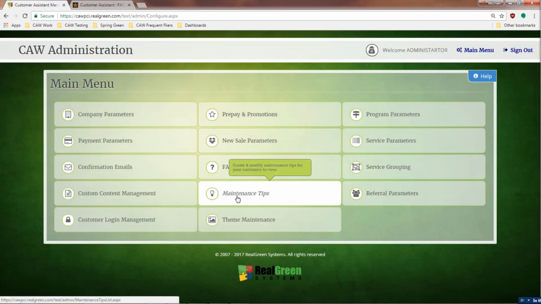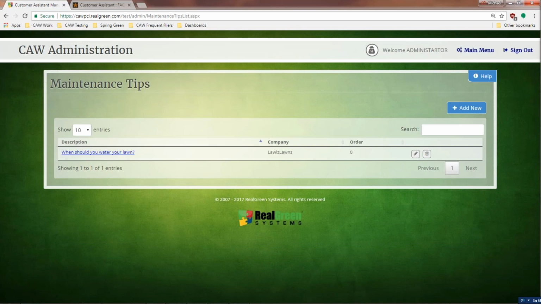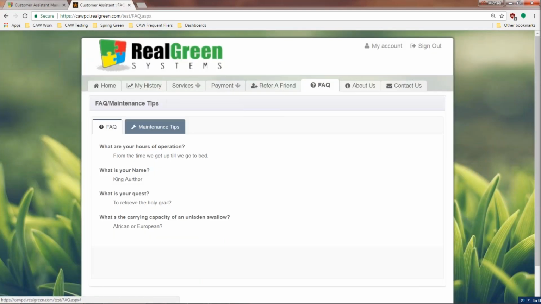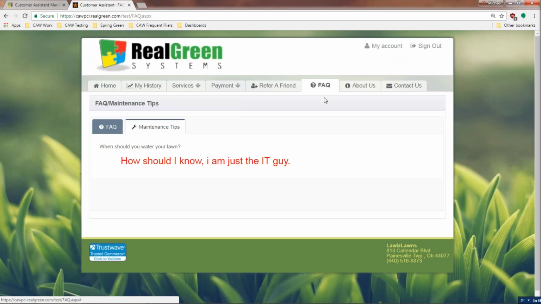The next one is maintenance tips. Maintenance tips are the suggestions that you give to customers in between your visits. For example, this one is, when should you water your lawn? And of course, my answer, because I am who I am, is how should I know? I'm just the IT guy. However, that, as you can see, is also under the maintenance tips in the FAQ tab.